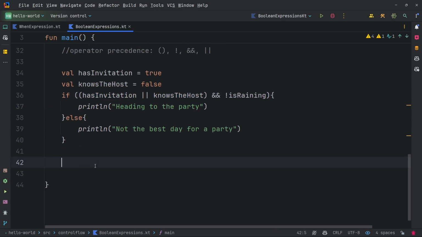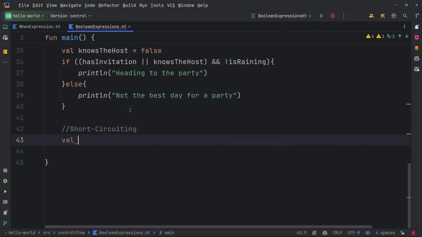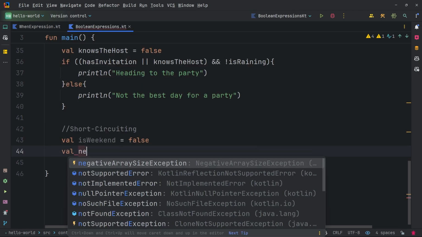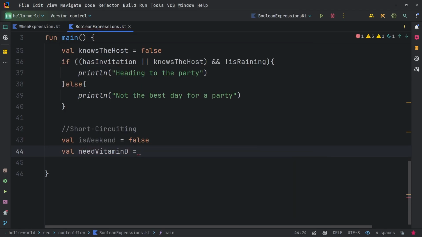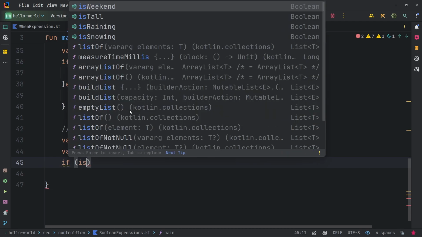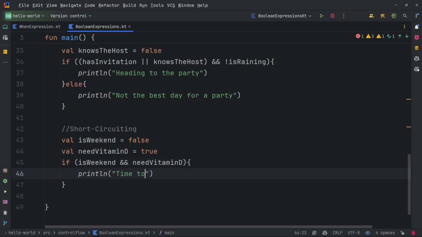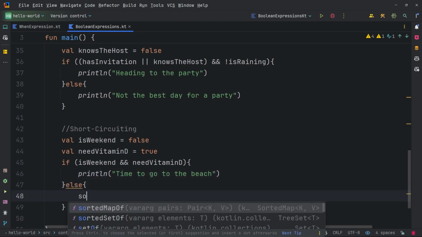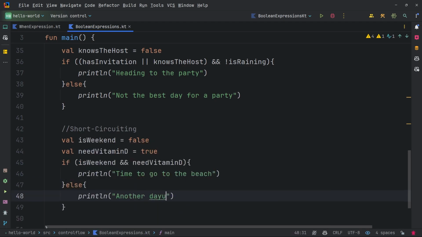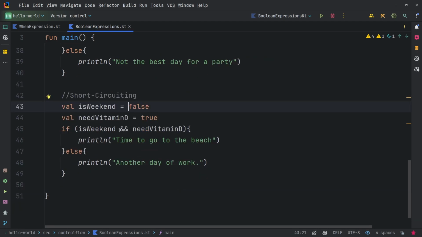All right, so now that we've gone over operator precedence, there's something else I want to show you guys. Almost done here. This is called short circuiting. So we're just going to have a variable here, is weekend, and that's going to be false. Need vitamin D, that's going to be true. And then we're going to have an if, so we'll say if is the weekend and need vitamin D, then we're going to go ahead and print time to go to the beach. Otherwise, another day of work. Okay, so this is a very basic and that we're doing here.